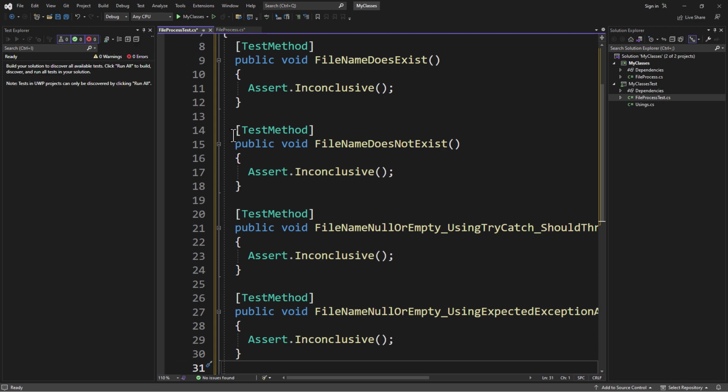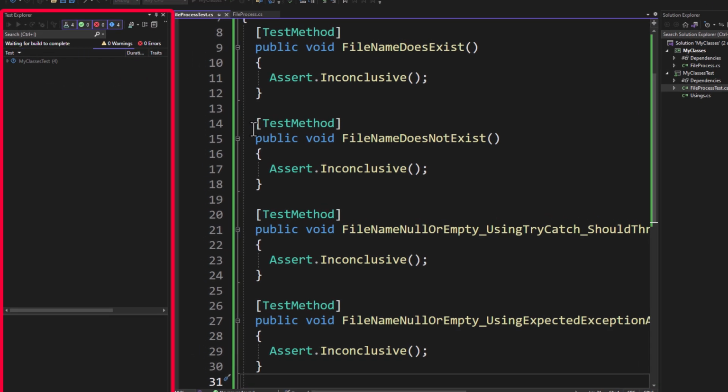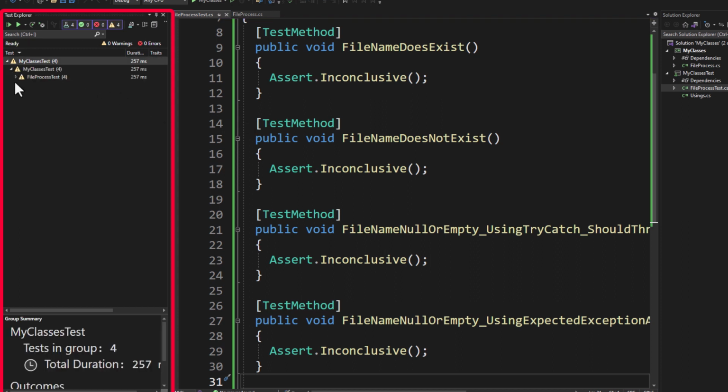At this point, we can now come up to our test menu and we can run all tests. It will bring up the Test Explorer. It will build the entire project, and it will then eventually show us all of the unit tests and whether they passed, failed, or in this case, were all inconclusive. So the little triangle with the exclamation point in there means that they are inconclusive.